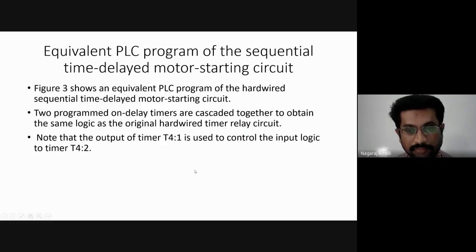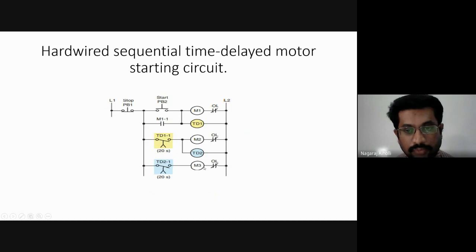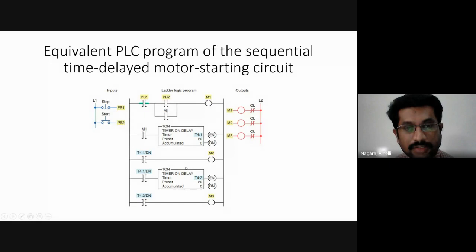The same thing that we have studied here, that is M1, M2 and M3 turning on in sequence with a duration of 10 seconds in between. It's the same thing. Just here it is the hardwired circuit, that is the relay diagram. Okay, here it is in terms of the ladder rung, right?